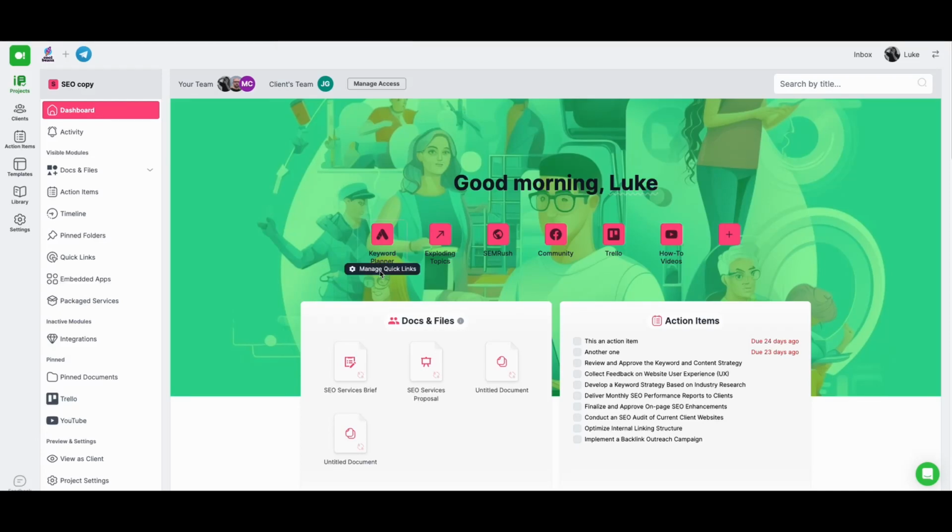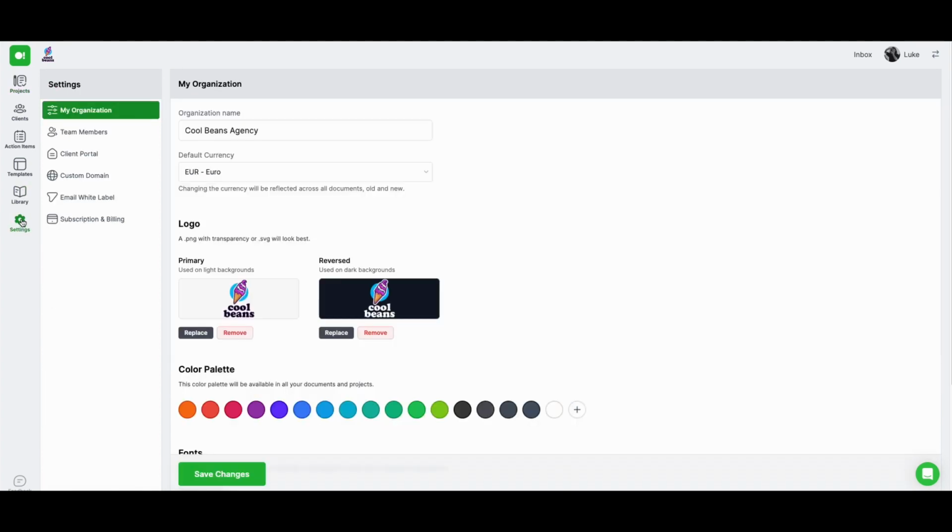Today we're going to learn about the features that can be found in global settings and how to use them. Let's click the settings icon. Keep in mind that all the settings found here are global settings and will affect all your projects. We'll start with My Organization.